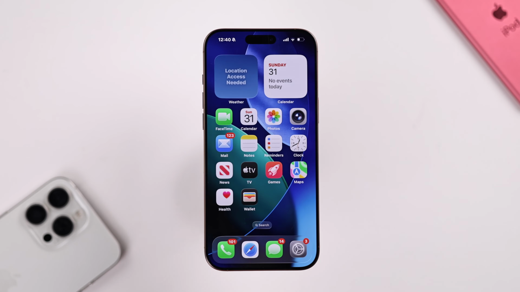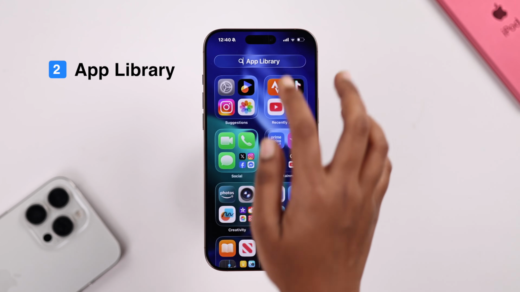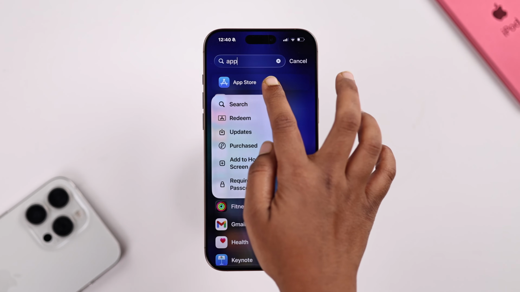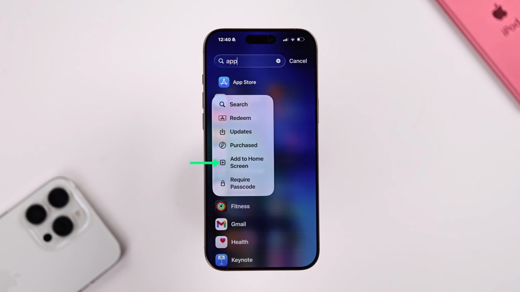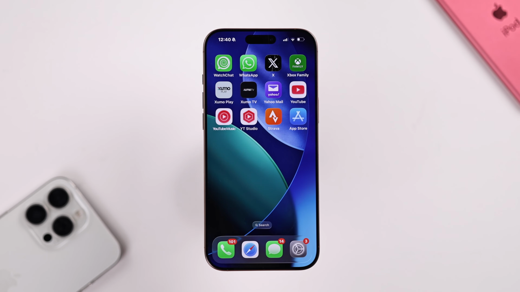So if you still don't see it here, just go to the App Library and search for App Store. From here, tap and hold on it and you will see the option Add to Home Screen, and after that it might show up on your home screen.